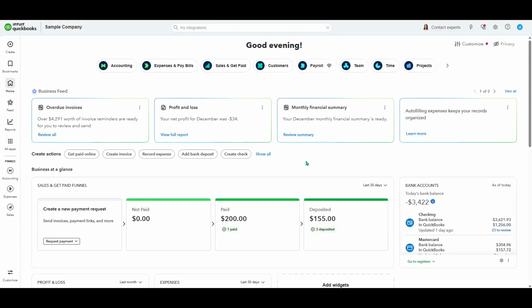That's all there is to it. Click New, select Purchase Order, fill in the details, and save. Creating purchase orders this way keeps your buying process clear, speeds up communication with vendors, and helps you stay in control of costs and inventory.